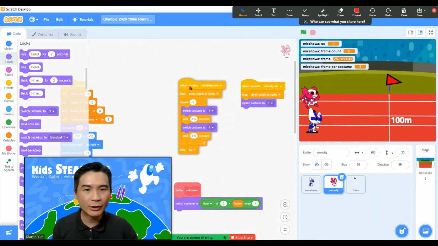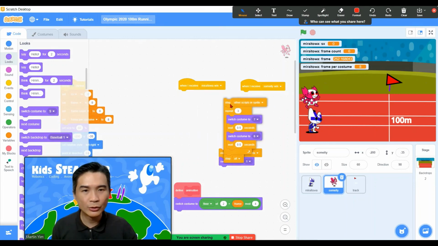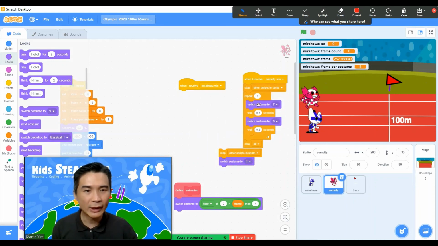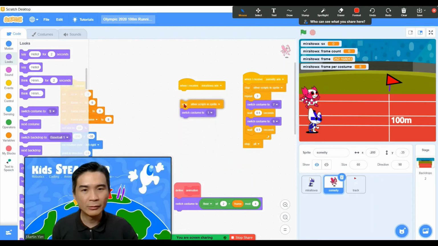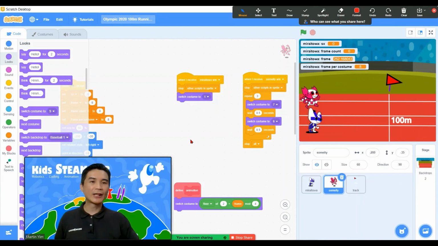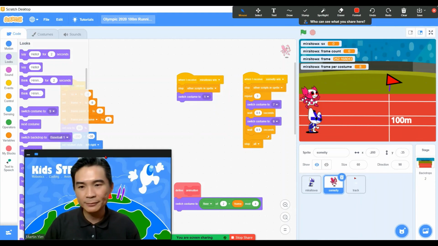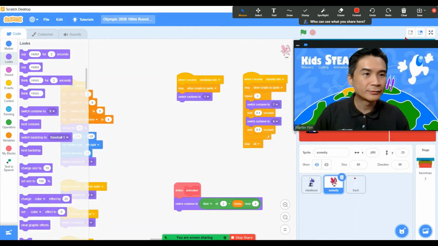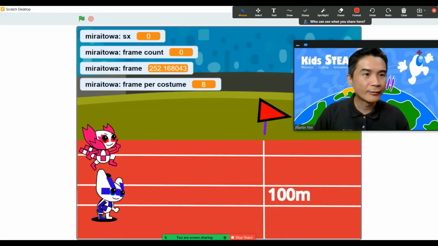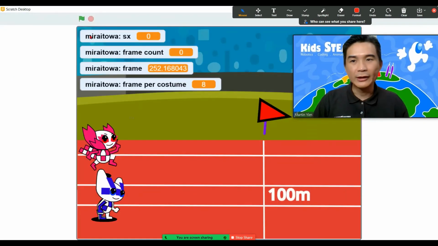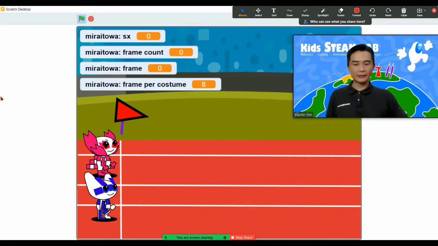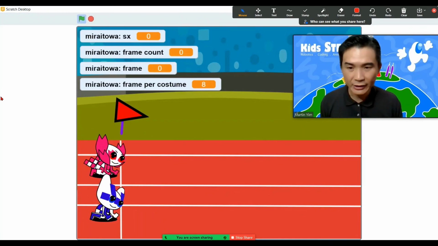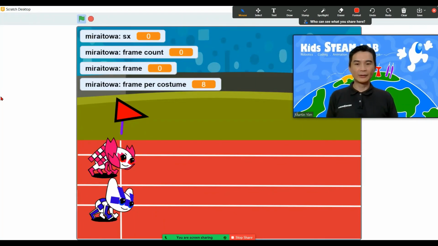And then, because they are the same thing, we just need to switch. When Somati wins, then Somati will say hooray over here. When Miratora wins, she will squat down and stand there. Okay, now let's try the game together. Okay, now when you click the green flag, on your mark, character is ready, get set, and they can run. Go.